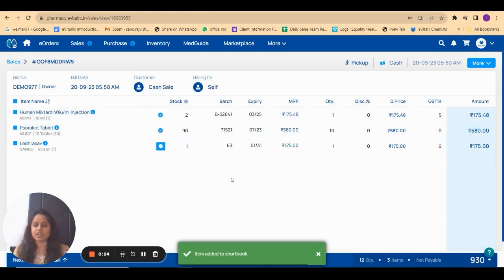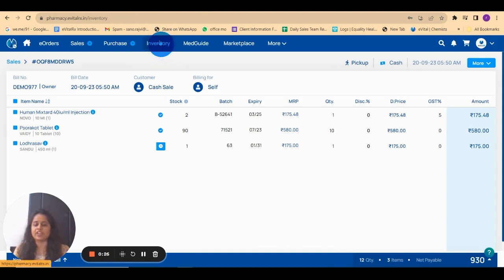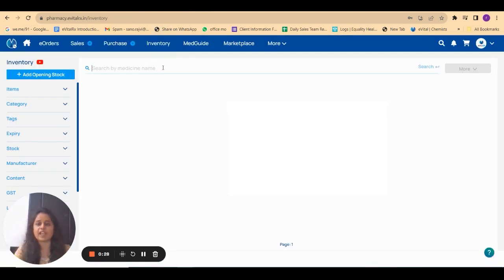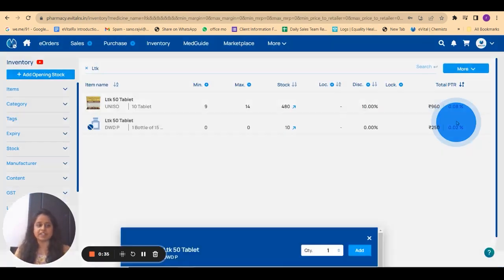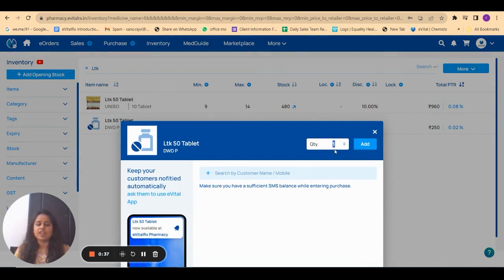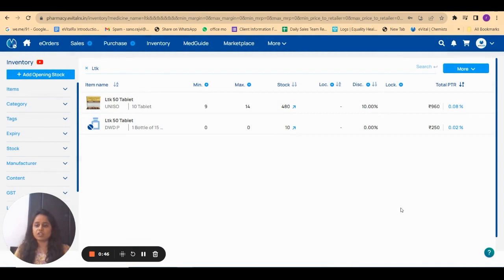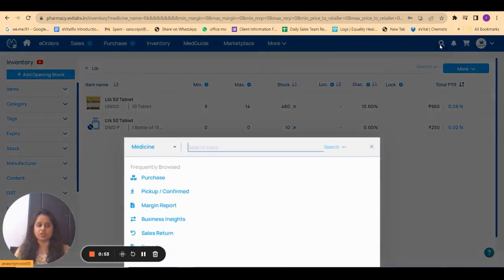Another way you can add an item to the short book: go to inventory, and search here for any item name. Here you can see this plus sign on the right hand side. Click on that, and one pop-up will appear. Here you can enter the number of quantities and add this. In this way, this item will be automatically added to the short book. Another way, you can see in the upper portion one search sign is there, or you can press Alt F. Click on this and search for the medicine name.